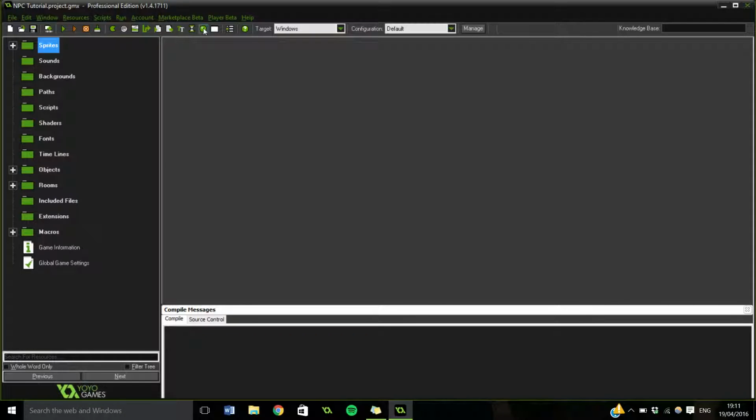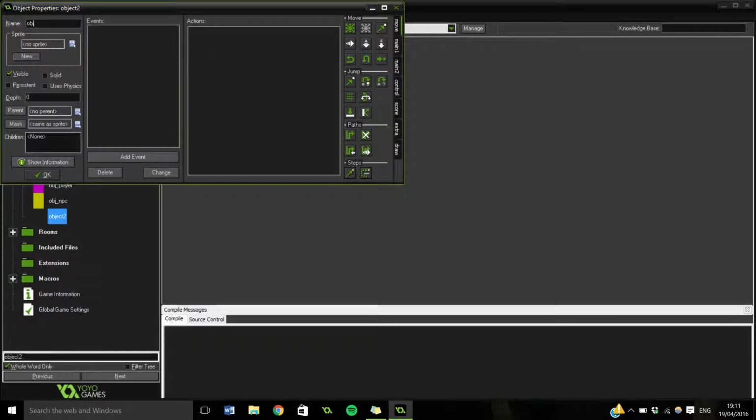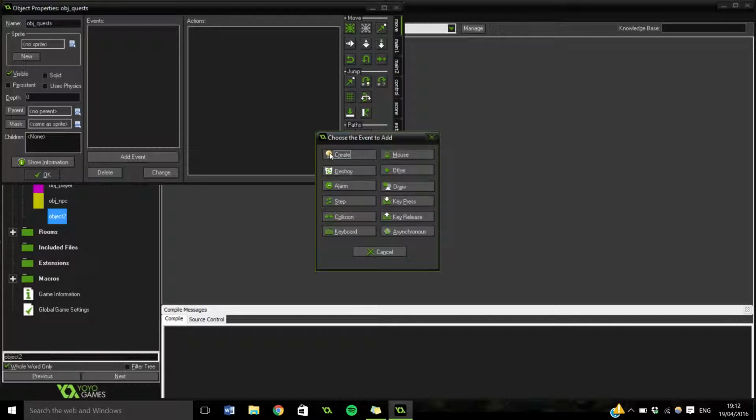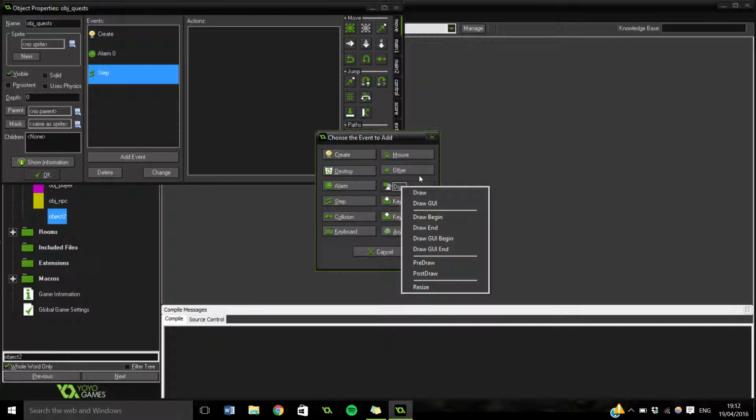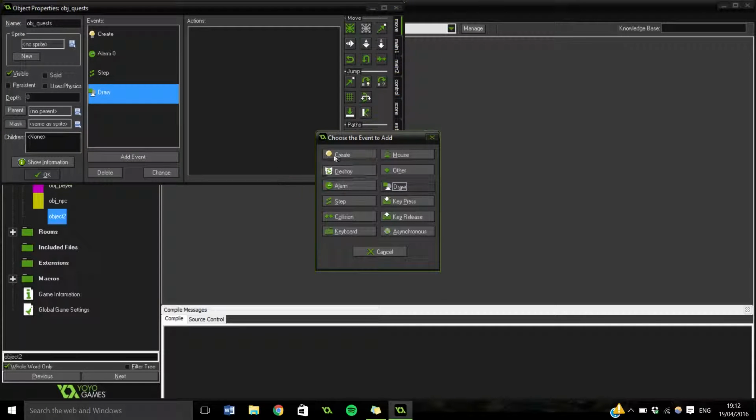So what we're going to do is make a new object. It's going to be called object quests, and this is just going to be storing all of our quests. So we need to add an event, create event. Actually, let's just go ahead and add all the events first. So an alarm 0, a step event, a draw event, and what else do we need? Let me check. Yeah, game end, that was it.